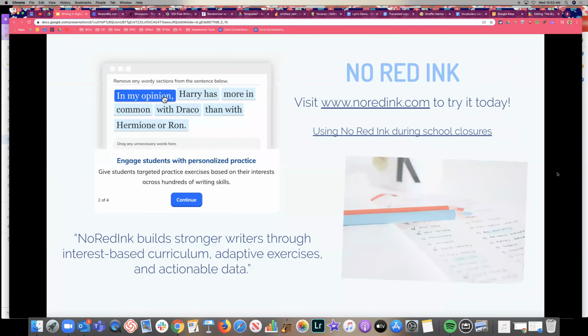For more targeted practice of things like grammar and spelling, check out No Red Ink. They are offering free No Red Ink accounts for students and teachers during school closures, but it has some interactive practice exercises, tries to make the selections interesting for kids to read. You can assign numbers of different writing skills and everything you might need to just make grammar and editing and revising a little bit more fun. So that's No Red Ink.